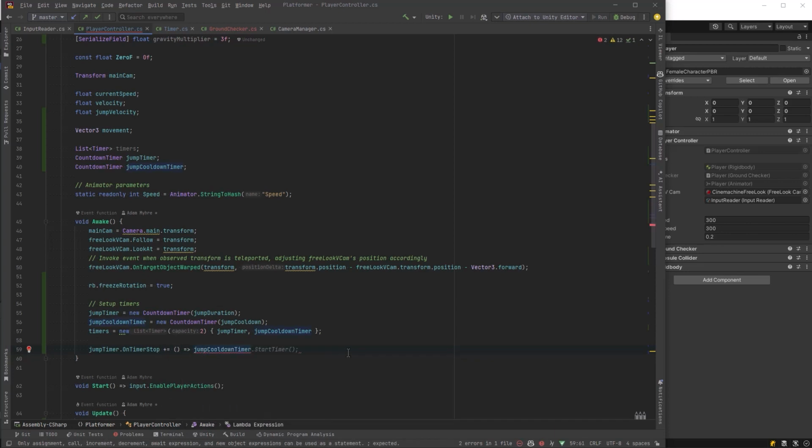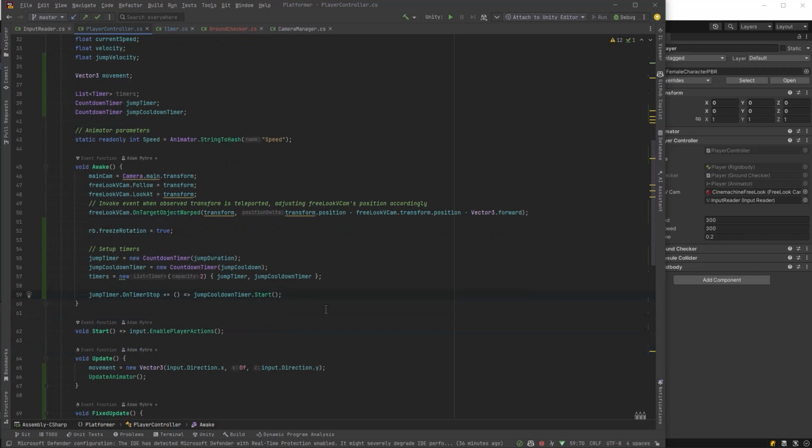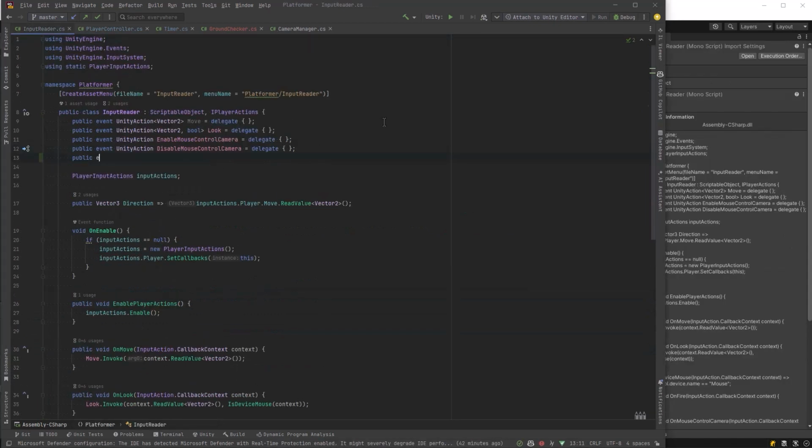Let's add to our on timer stop event in the jump timer to immediately start the cooldown timer. So every time we finish a jump, start the cooldown. Okay, that's our timers handled. Let's come back over to the input reader.